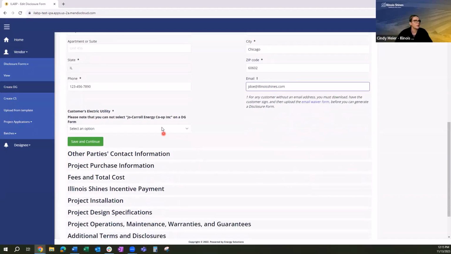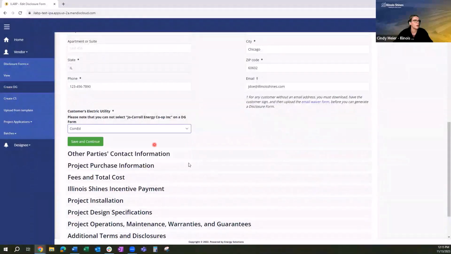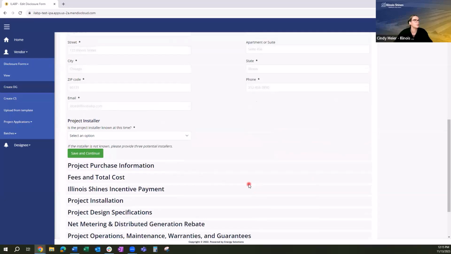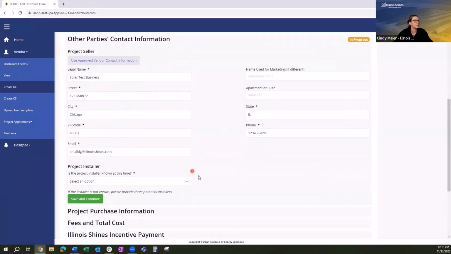Next, you will select the customer's utility company. For this example, I will use ComEd, and then save and continue. So the next section is the seller information. So you can enter whatever seller information you choose. You can also pre-populate it with the approved vendor contact information if the seller is the approved vendor. So in this case, I'm going to pre-populate that.